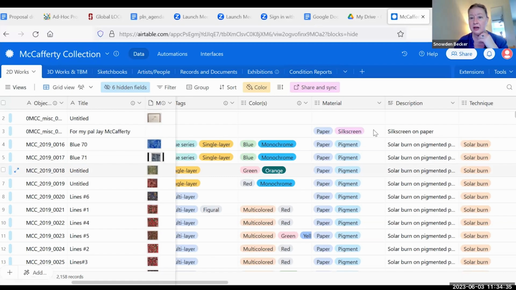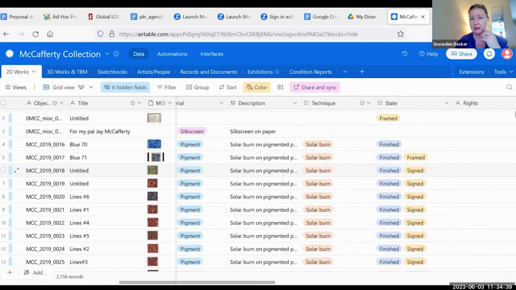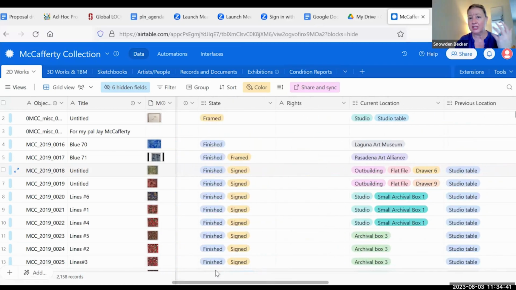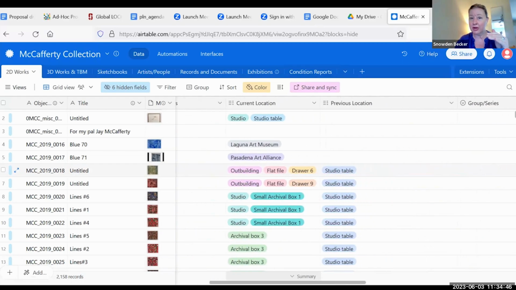But we did the materials and the status, either finished, framed, signed, and of course, we can do a faceted location searching.